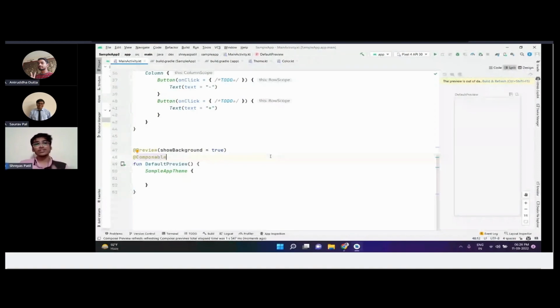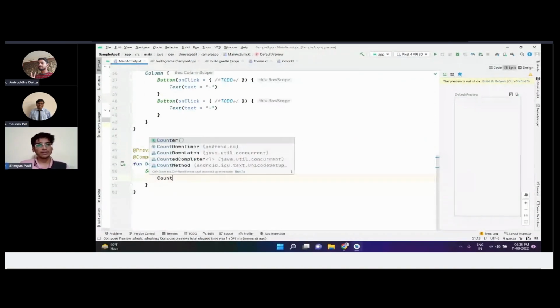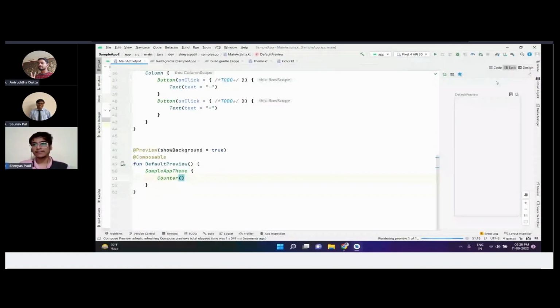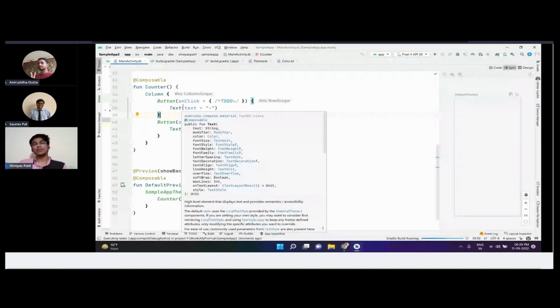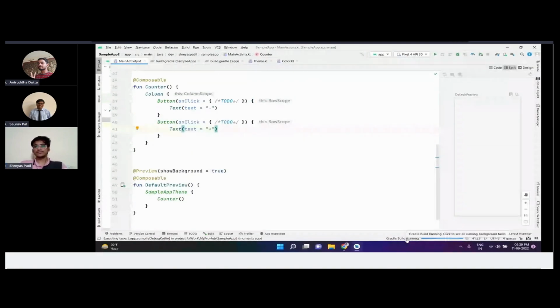In Jetpack Compose, you can check the preview of your composable function by writing another composable function with the Preview annotation. So let's say in the sample theme, we include Counter, and if we click build and refresh here, it will show us a preview of this Counter composable, how our component will look if it is rendered. So let's wait and check how it looks. This is still building, and yes, it is rendering. And on the right side now you can see this is how it looks.